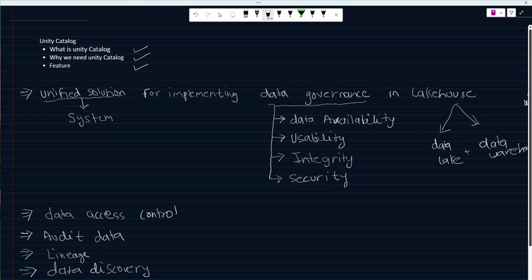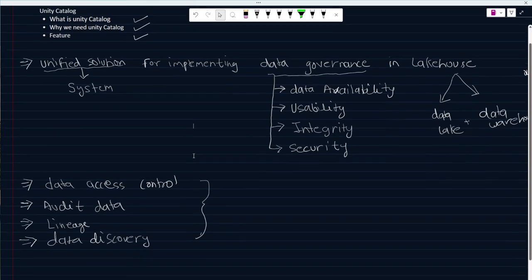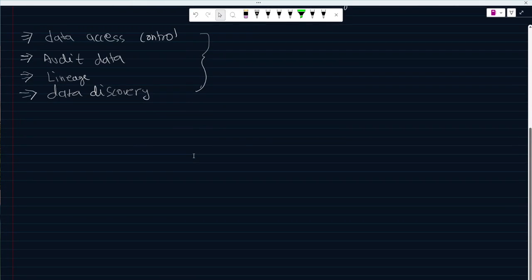So at a high level, these are the features which Unity Catalog provides. Now we'll see why Unity Catalog comes into the picture. What was the need at that time? What was the problem without Unity Catalog? So let's start with a lakehouse platform without Unity Catalog.